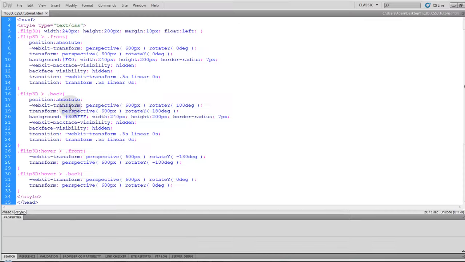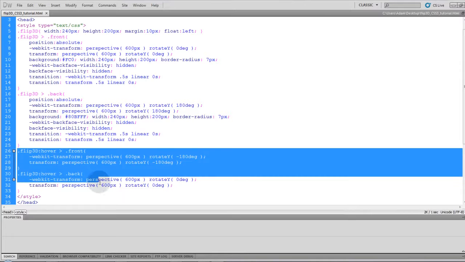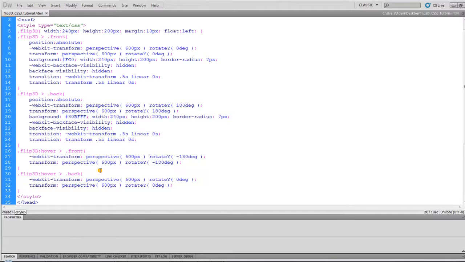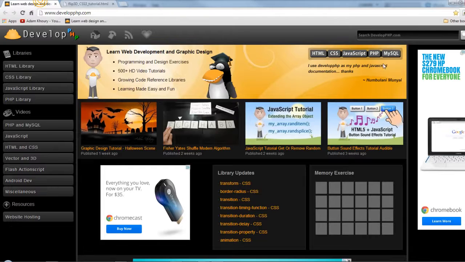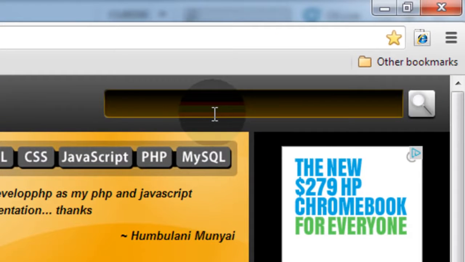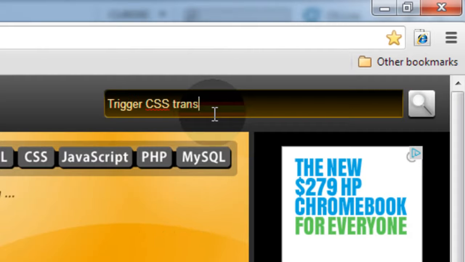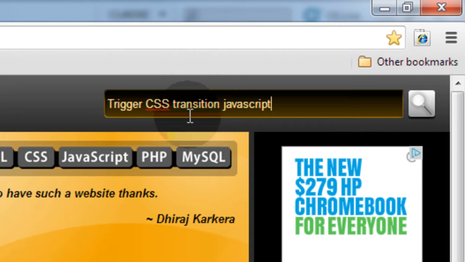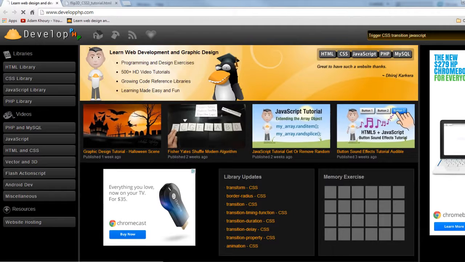If somebody's on a smartphone or a tablet, they can't hover, they can only tap. So you want to make the click event, or on mouse down event, the mechanism that triggers the animation to occur, and not the CSS pseudo selector of hover that we're using here. You see, we're using the pseudo selector of hover to make the animations occur. So this is your homework assignment. I want you to go to developphp.com and type into the search bar trigger CSS transition JavaScript. Type in trigger CSS transition JavaScript and search.